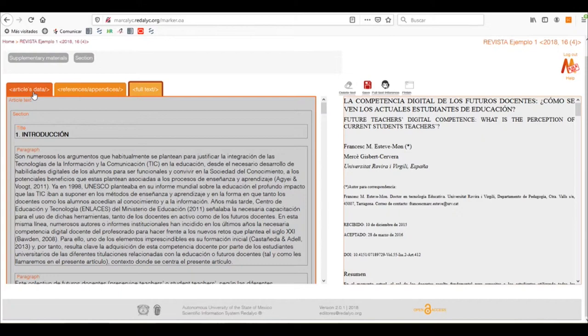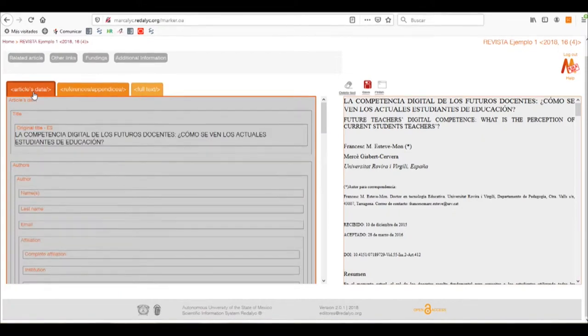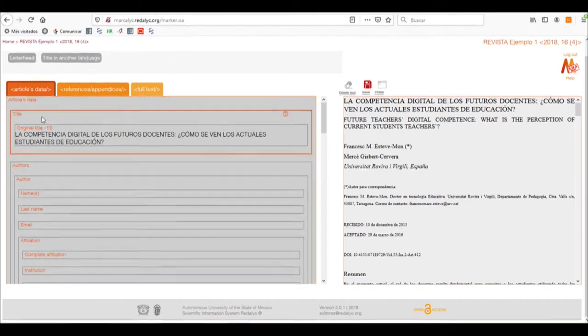Now, we'll start with the article's data. We have 3 tabs in the upper left corner: article's data, references and appendixes, and full text. This is the order of the process that we need to follow so we can have a successful tagging process. We'll start by selecting the title box, which is the main box of this part of this attribute, and we have its daughter box, which is the original title.